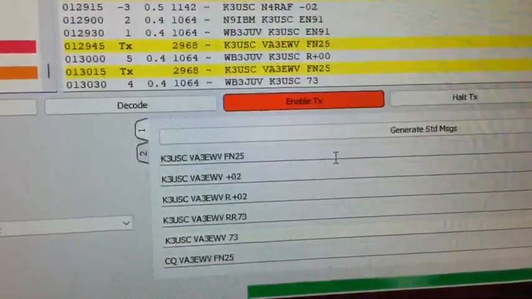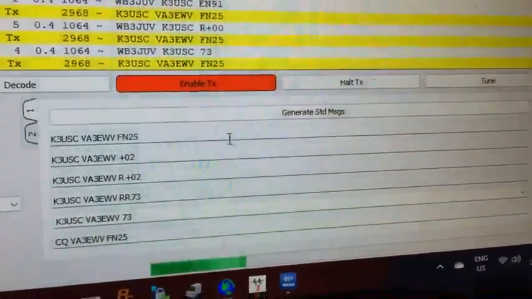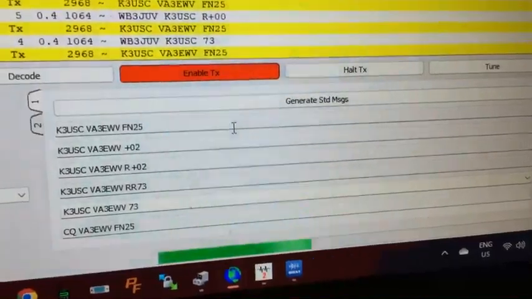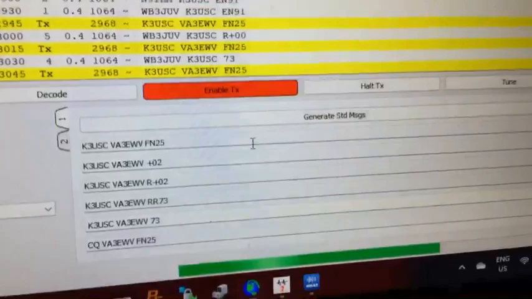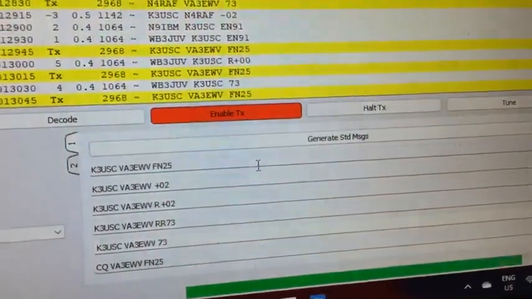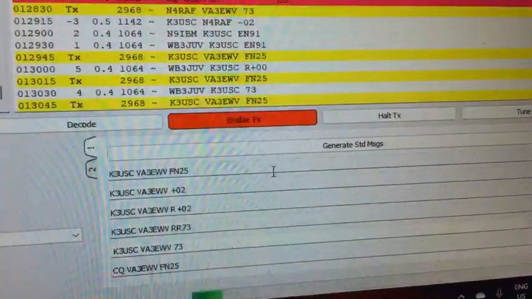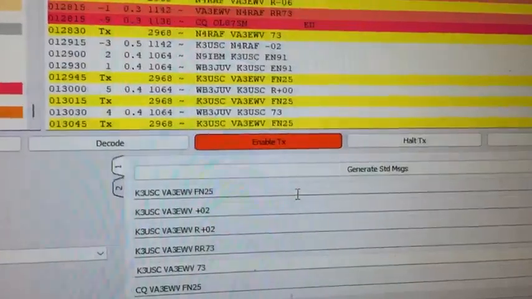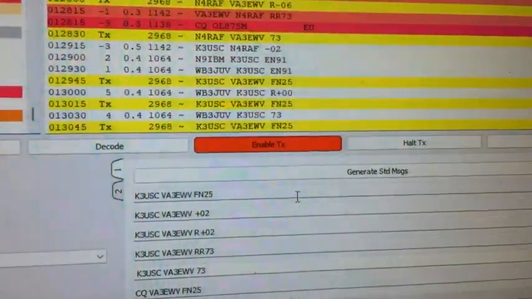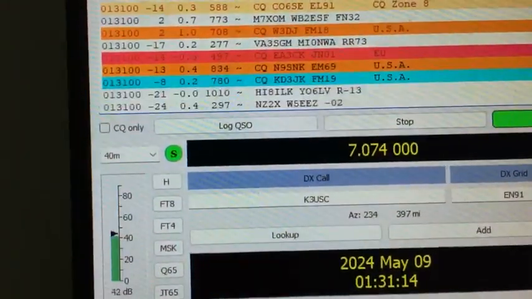Low voltage. VA3EWV, could you repeat that one more time? I'm on 40 meters right now, over.